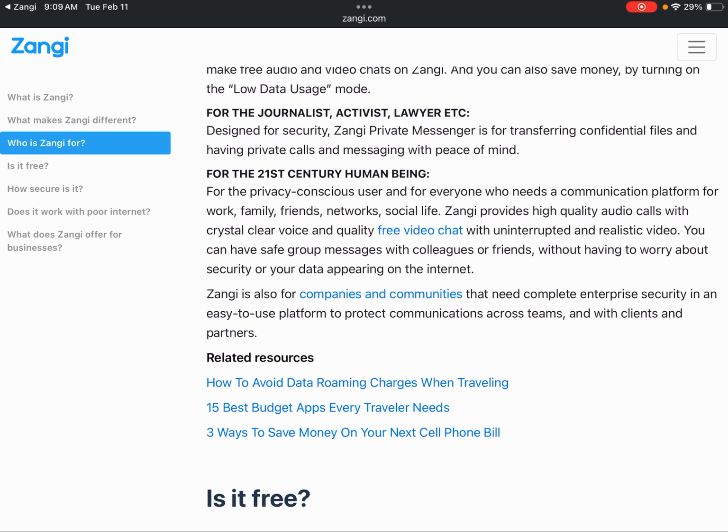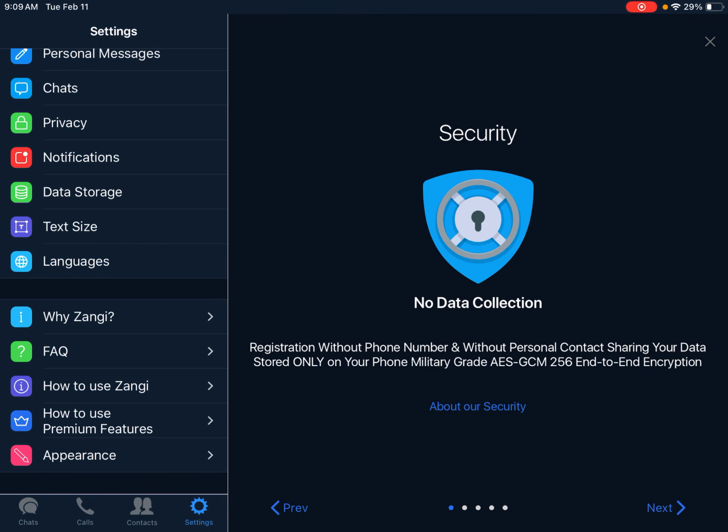So that gives you an idea of what you can expect with Zangi. And all you have to do is head over to the iOS store, head over to the Google Play Store, and you can download Zangi today. And that's all there is to it.